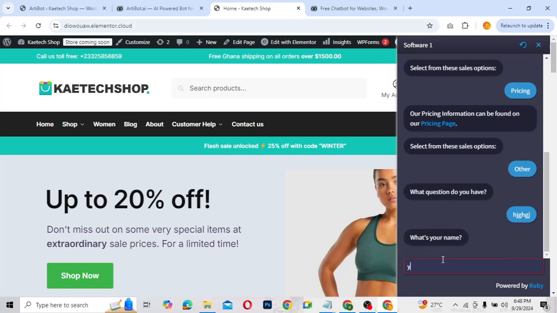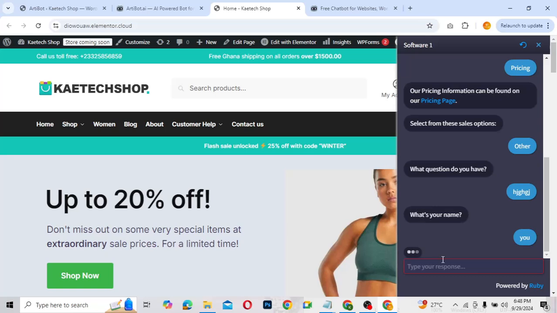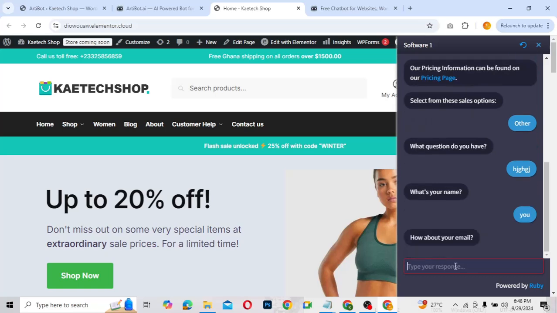You can enter it over here, and it asks for your email. So basically it is that kind of thing. It's some kind of interaction that you're going to have on your website.